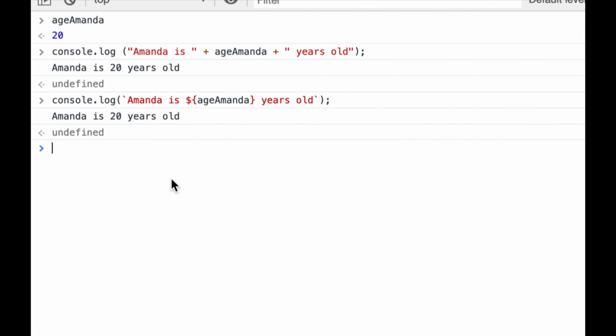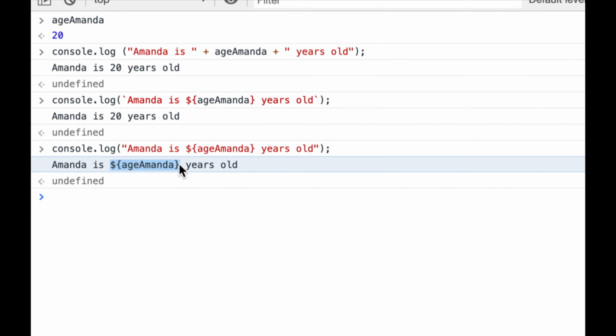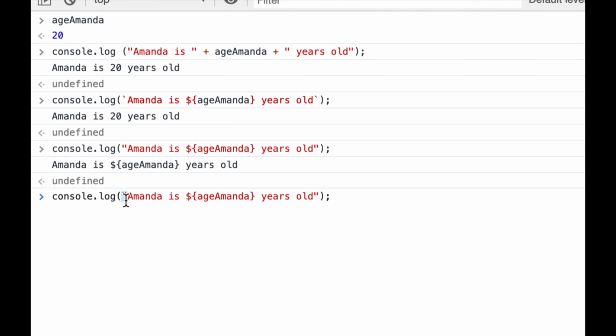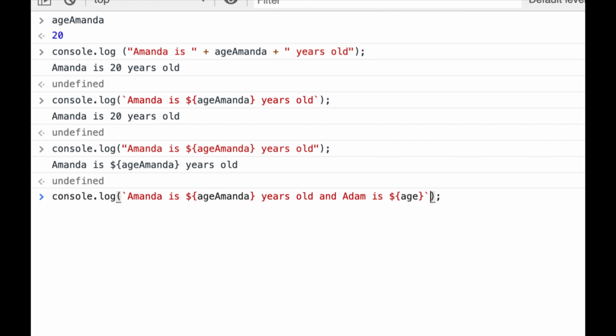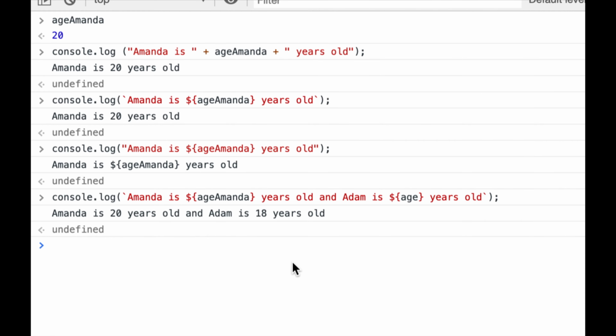Obviously, if you replace this with just this, computers are dumb, so it's going to literally print that for you because it's a literal string. You have to use the quotes or ticks, I think they call them. All right, and Adam is age years old. So just fancy stuff. All right, guys, so we learned about variables, kind of.